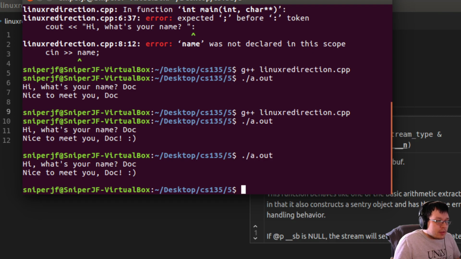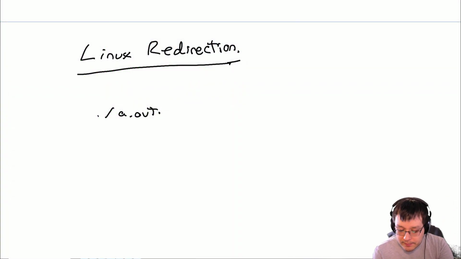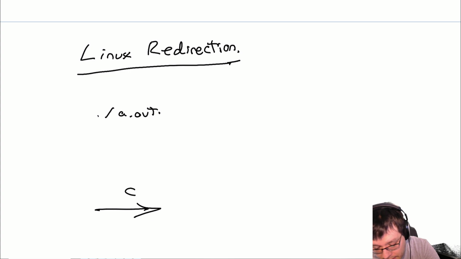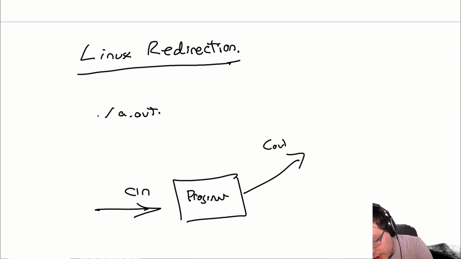So sometimes it's convenient to feed information into your program that is pre-written ahead of time, especially if your program is supposed to compute a bunch of taxes and you have to manually enter the tax information. But you could create a file that's going to enter it ahead of time. And that's what Linux redirection is basically going to do. Your program usually takes input in the form of cin, and then it outputs using cout.